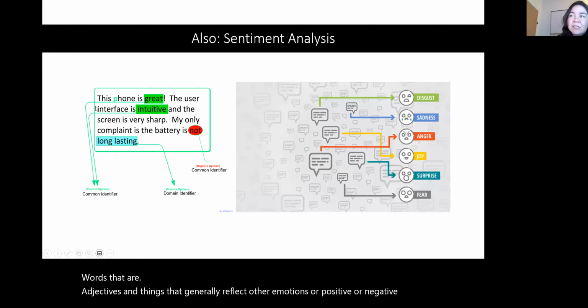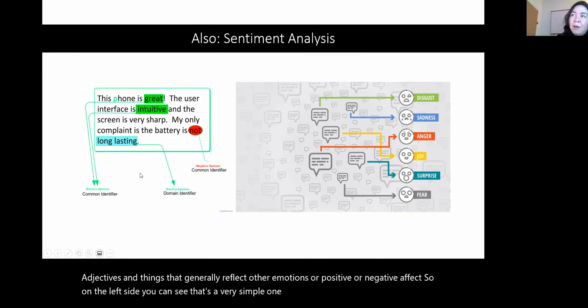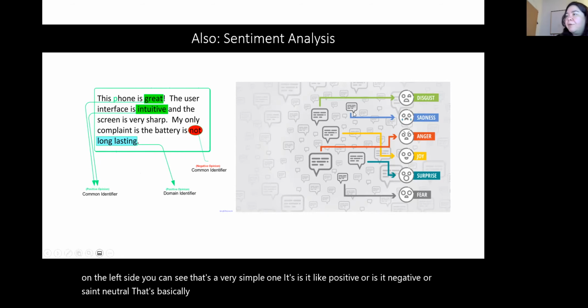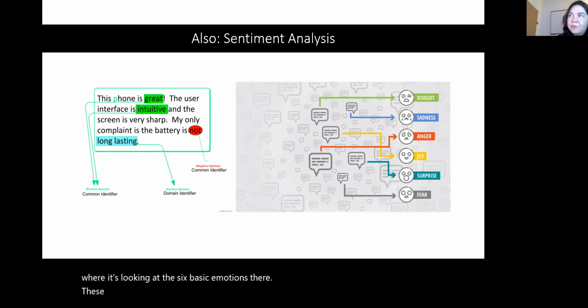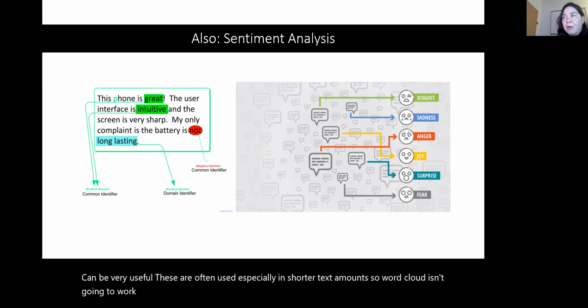So on the left side, you can see a very simple one. It's, you know, is it positive or is it negative or is it neutral? That's basically how it's grouping it. On the right side, it's got a more complex one where it's looking at the 6 basic emotions. These can be very useful. These are often used, especially in shorter text amounts. A word cloud isn't going to work so well if you only have a paragraph, but this does work very well for a paragraph or even a tweet, very short amounts.